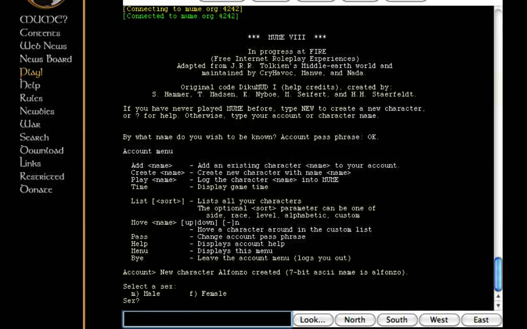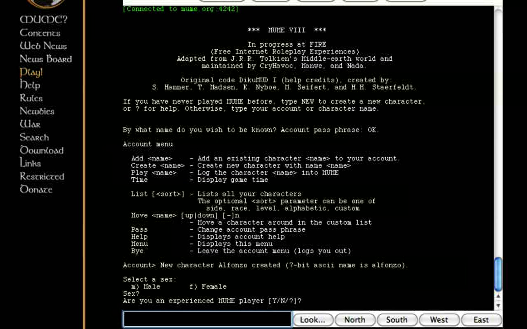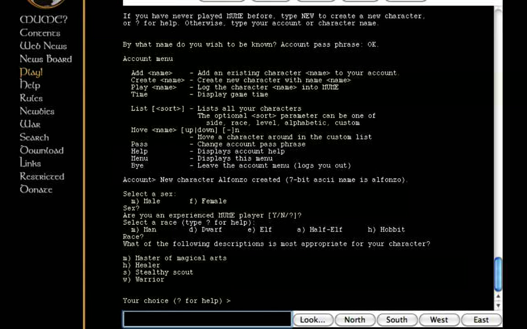Alright, so now it's just going to take you through a few steps and questions to create your character. I'm just going to kind of go through these real quick. You can play around with them and do all that later, but we're just going to get into it so you can get going with the game.